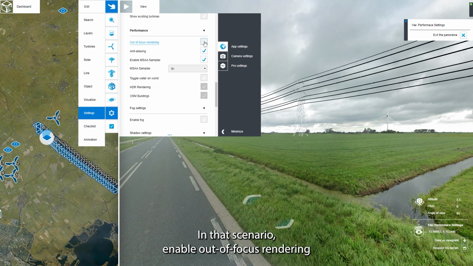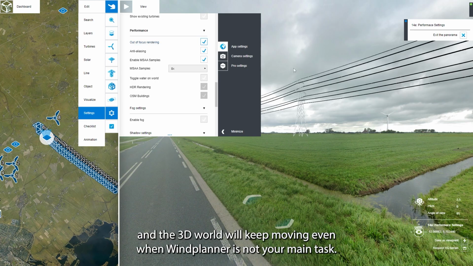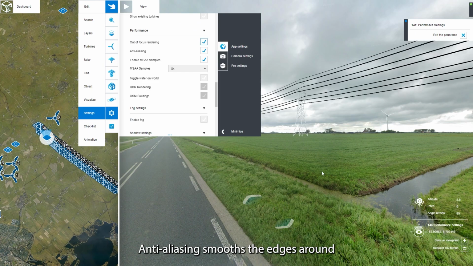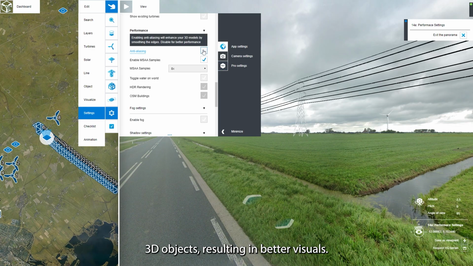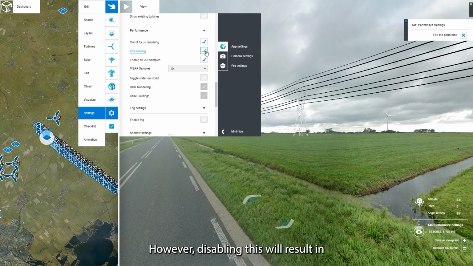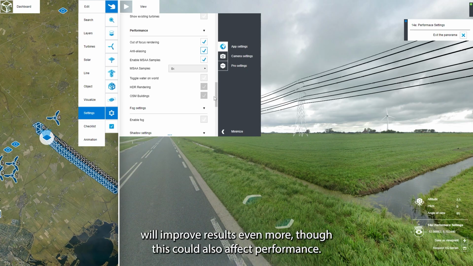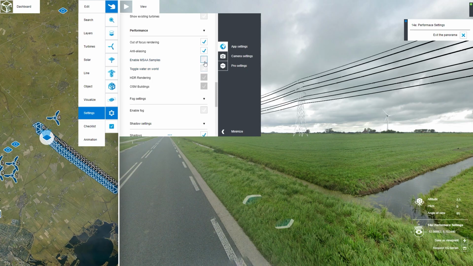In that scenario, enable out-of-focus rendering and the 3D world will keep moving, even when Windplanner is not your main task. Anti-aliasing smoothens the edges around 3D objects, resulting in better visuals. However, disabling this will result in better performance. Multi-sampling will improve results even more, though this could also affect performance.